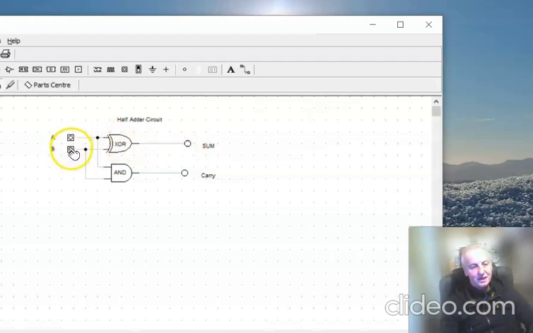So any single one, either A or B, will actually give us a sum. And when we have both of those on, which is A and B, it gives us a carry. So what does this circuit represent? It means that the sum represents the number 1 and the carry represents 2. And it's just counting two binary inputs of A or B or A and B. And that's our half adder circuit.